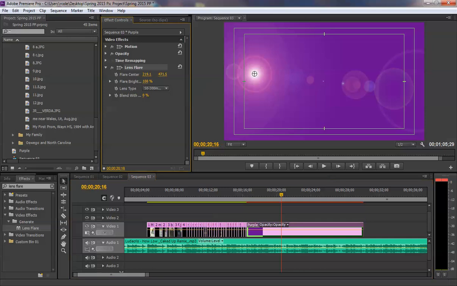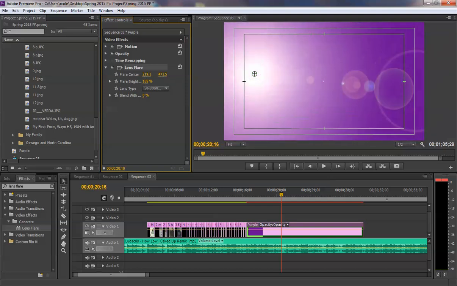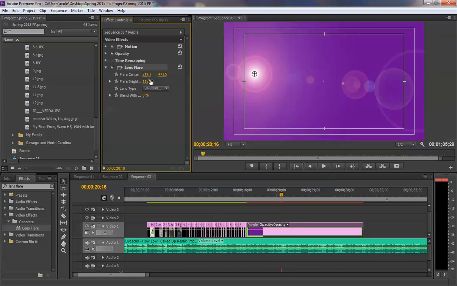There's also a control here for flare brightness. I could keep it low, or I could animate it and set it to start low and get bright and even go over the whole screen. It could be a cool way to transition from one thing to the next. I'm going to set it to a little over 100, maybe 110. Lens type.